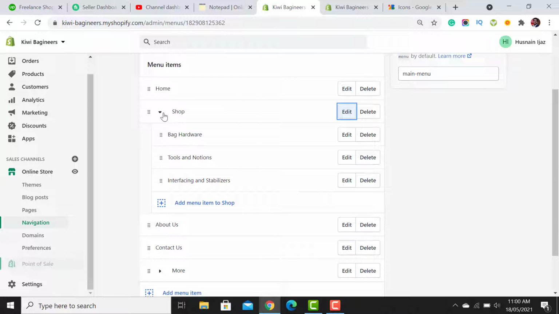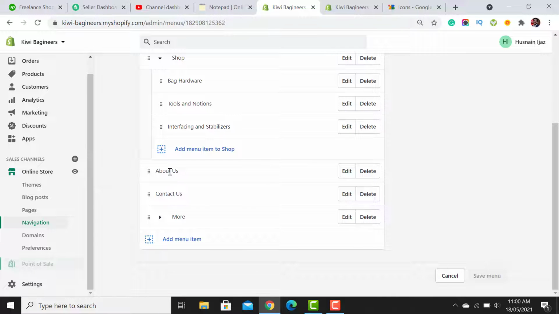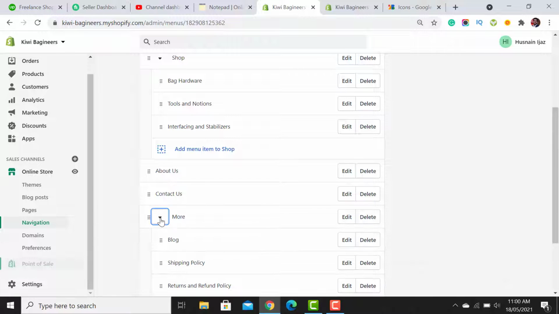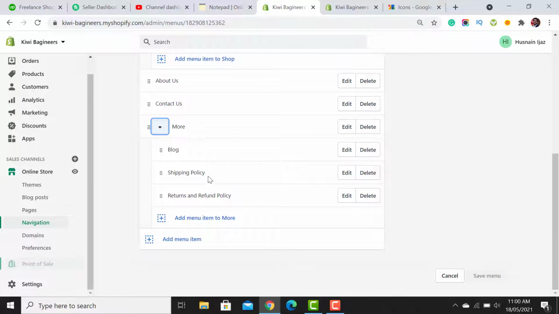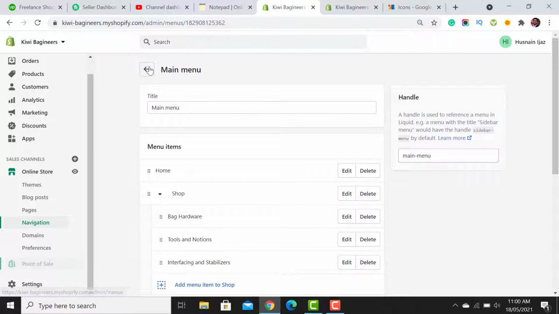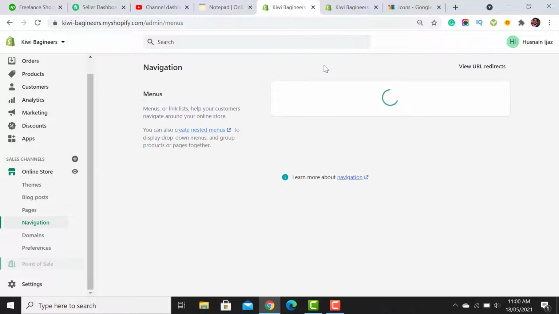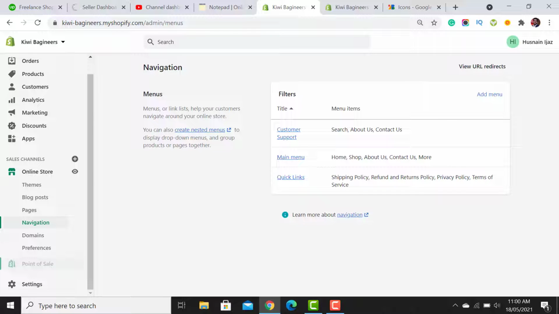Under the shop button I have added some of my collections like bag hardware, tools and notions, interfacing and stabilizers. Here are the links of about us and contact us pages, and in the more section I have added the blog, shipping policy, returns and refund policy. So it's the overview of my main menu. In the footer section I would like to add two menus. One is customer support, and it has the menu items search, about us and contact us, and the other is quick links, which would have all the shipping policies, all the policies.